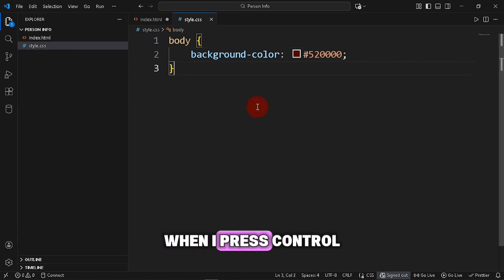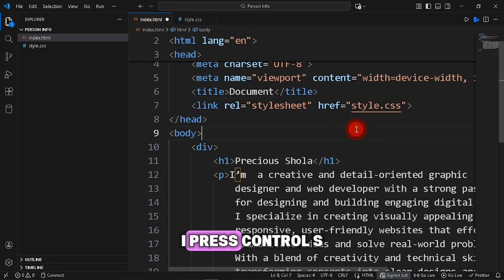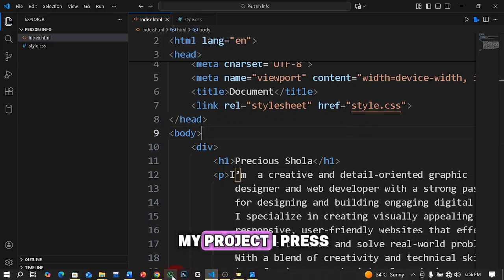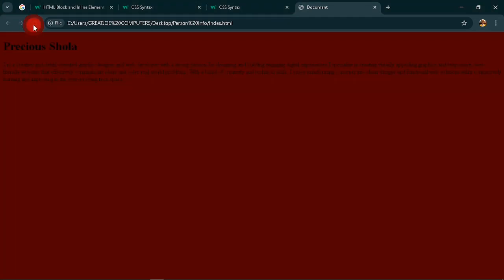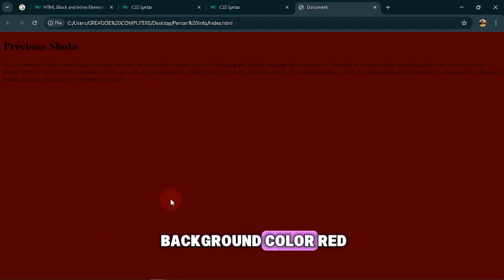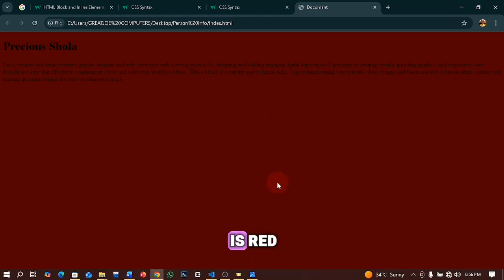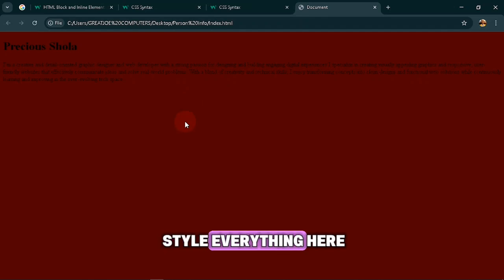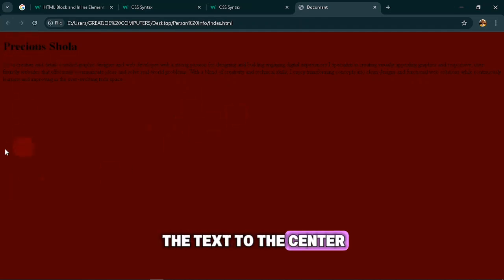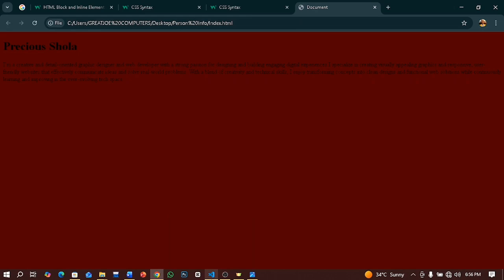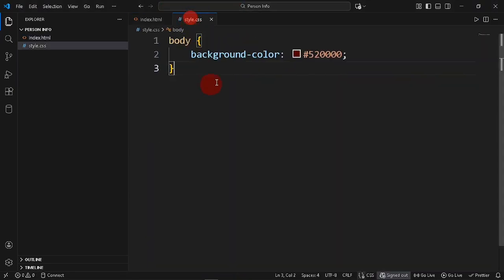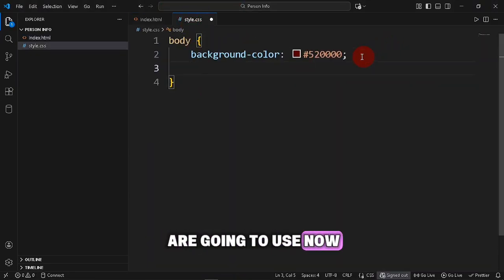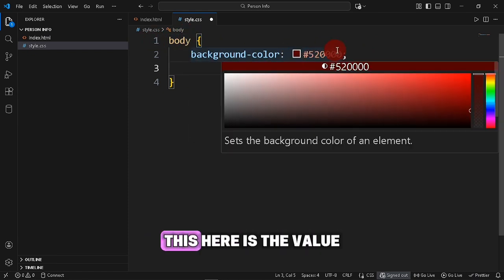So when I press Ctrl S, I come back to my project, and this is actually red. I've given the body the background color red. So now the next thing we are going to do, I want to style everything here. I want to bring the text to the center and give it another color. So if you remember, the body is the selector, the background color is the property, and this here is the value.